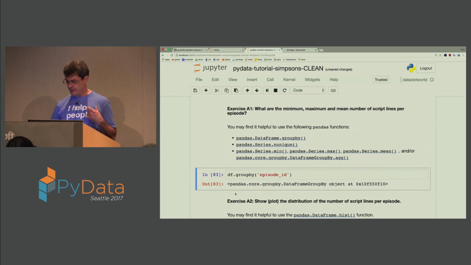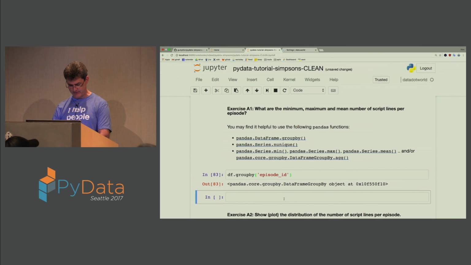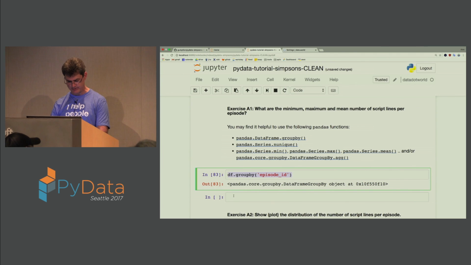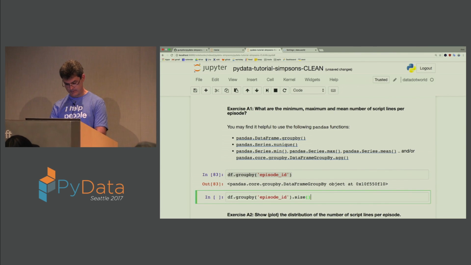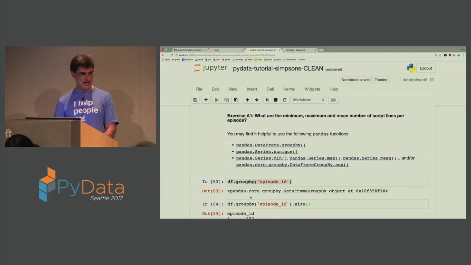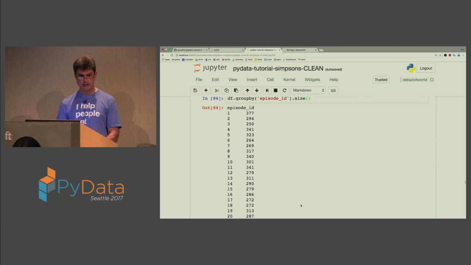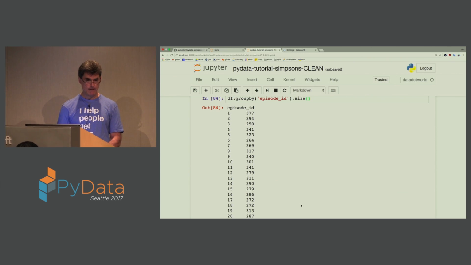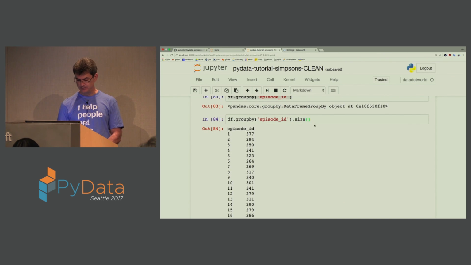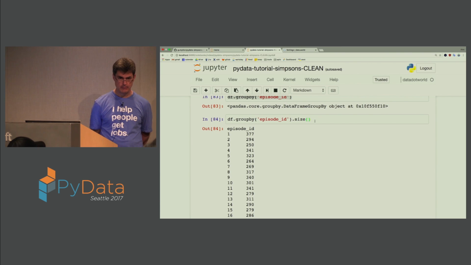There's a couple of different ways that we can go about this. I'm just going to create separate cells as we go along. One is we can use the size operator, and that will essentially show me for every episode ID the size of the group. So that's one way of doing it. Does anyone know of another way?